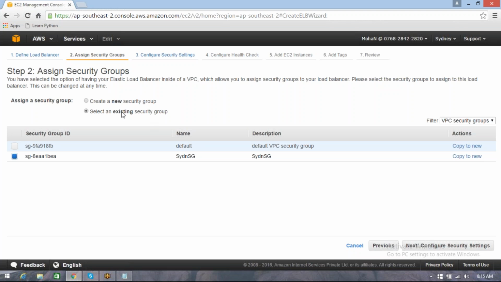Or if you wanted to create another one, you can also do that. But I'm not doing that. I'm just going with another existing default security group. So going to the next one. This is one way of having security in your environment.